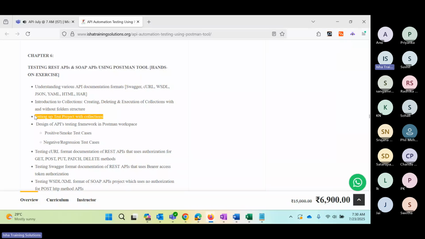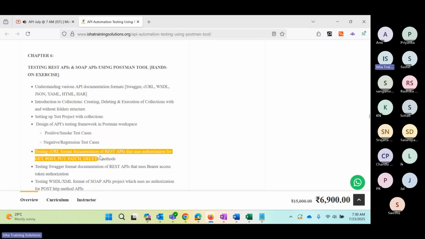Then we'll set up our project inside the collection, and slowly our framework building will happen in the Postman workspace using positive test cases, which is otherwise smoke, then negative test cases, which is called as regression. Okay. So I will take this curl format project of REST APIs, where I will take one get API, one post, one patch, and one delete, and we will test them in the Postman tool manually and also through automation.